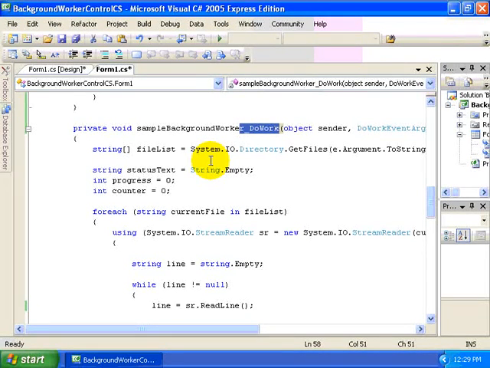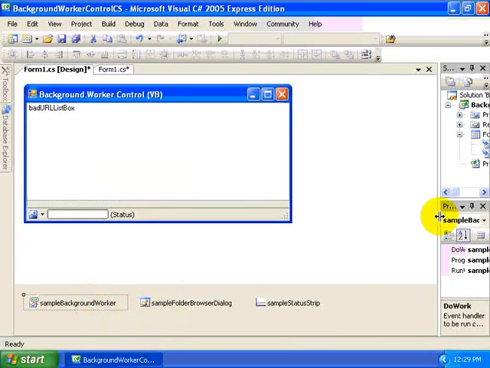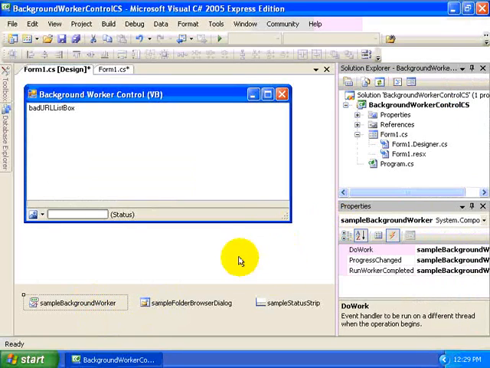Now you might be wondering, if that's the case, then how were we able to update the label on the status strip and the progress bar? Well, we have an operation, and we'll show in just a moment how we can essentially call back and report to the original thread what our current progress is. And so let's take a look at, again, the events for our background worker control.